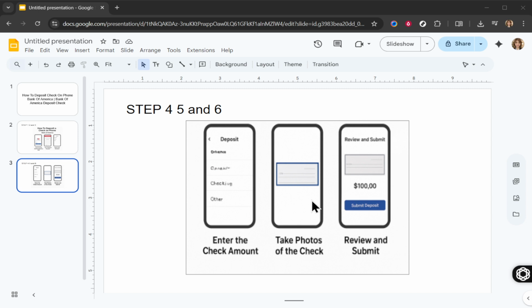The app will send your deposit for processing and you'll receive an on-screen confirmation. Often, an email receipt will also be sent to your registered email account for your records. Depositing a check has never been easier, and now you're all set. You've successfully deposited your check using the Bank of America mobile app. Enjoy the convenience of managing your finances seamlessly and swiftly from your smartphone.